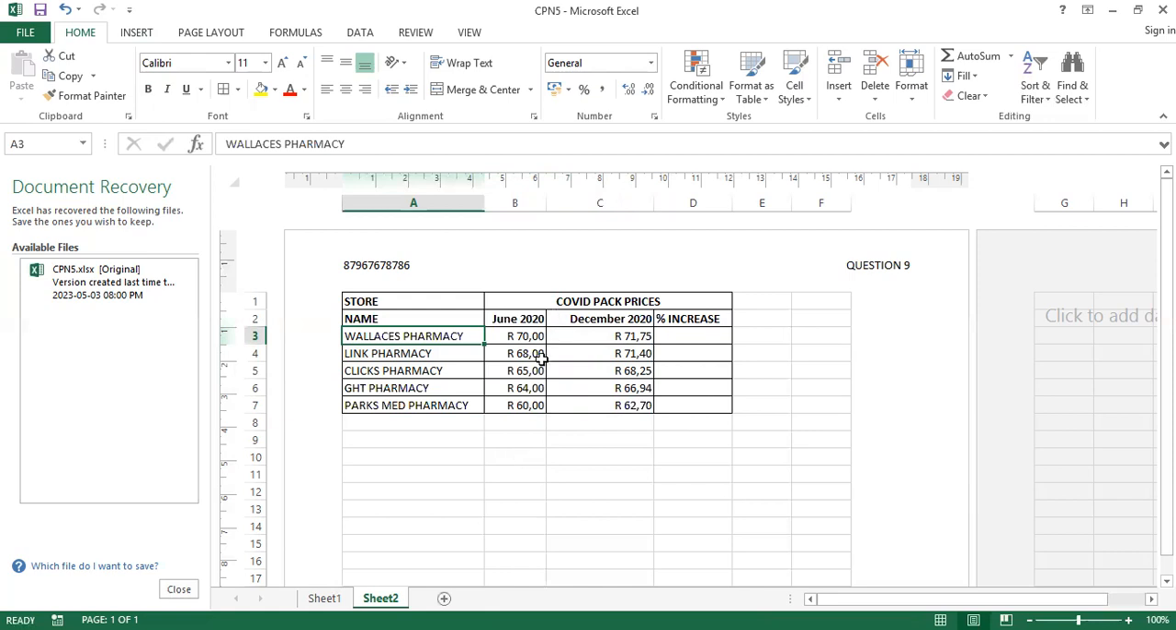Moving on, we have 9.4. They say determine the percentage increase for all COVID packs per store name. Display the answer as a percentage with no decimal. So how do we do that? We say equals, this one which is C3, our December price pack minus the June, and then enter. You can see your answer is in rands.